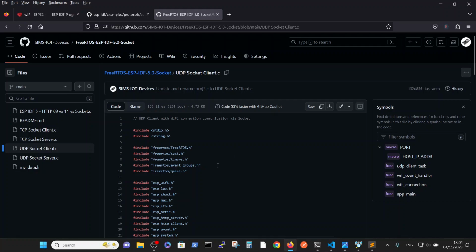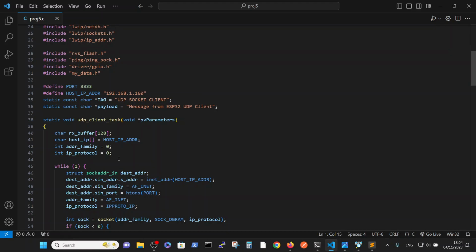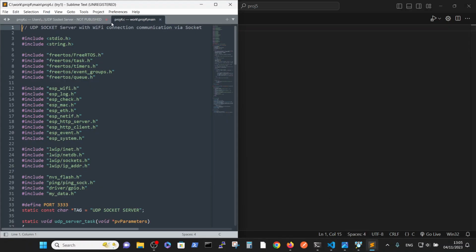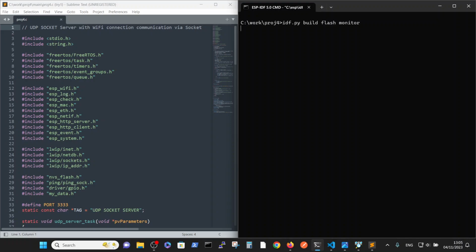But in order to check this file, first we will install a server on our ESP board. So inside VS Code we installed project 5, which is UDP socket client, and inside project 4 we will install the UDP socket server. So we connected our USB port to the ESP board, and now installing a server.